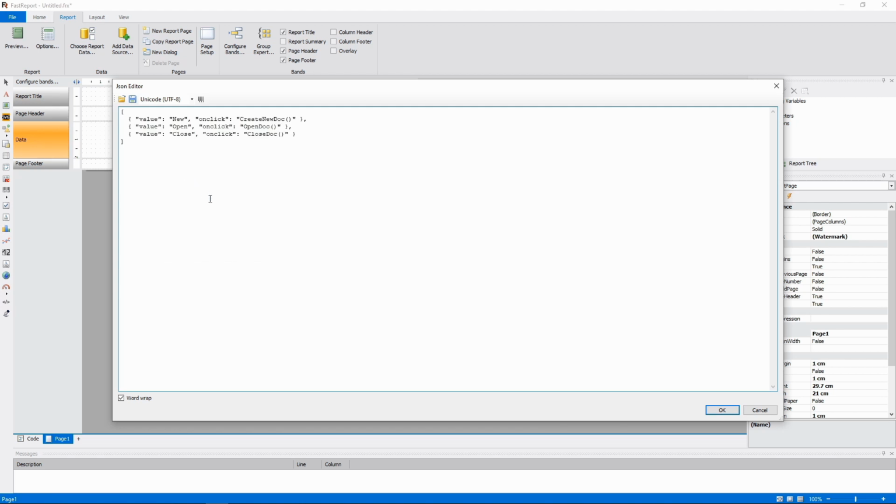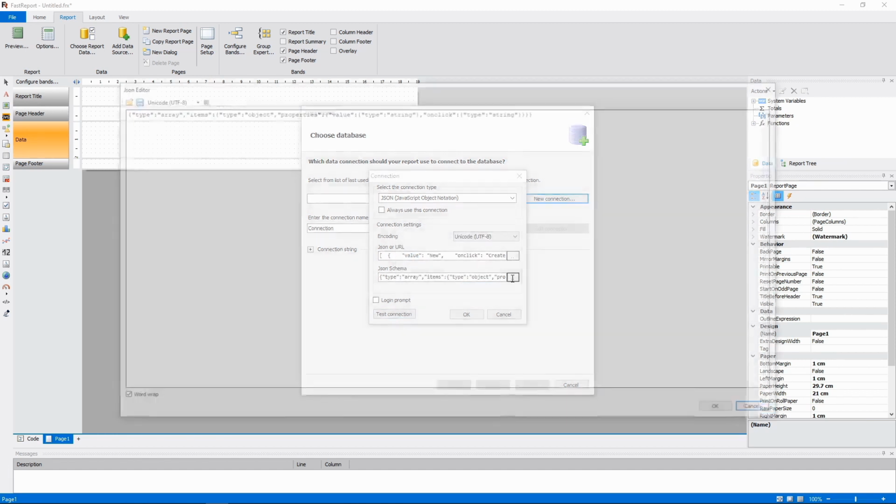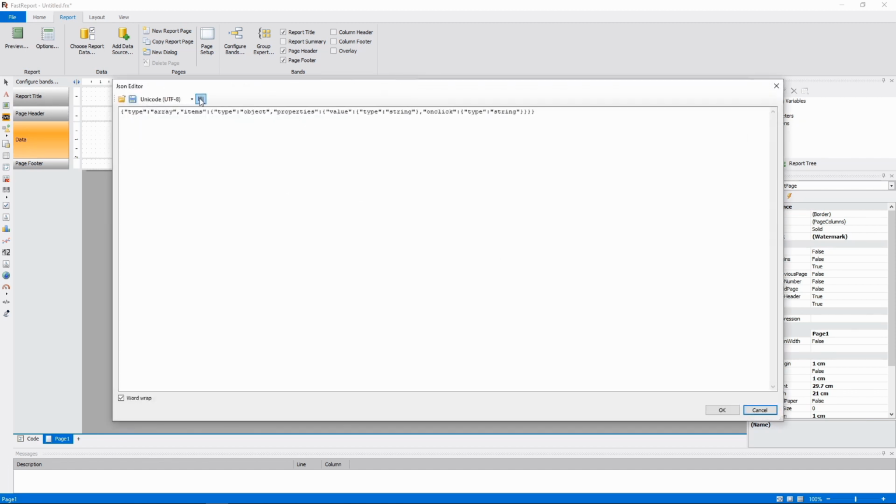You can format it with this button. The JSON schema is used to build a tree in the designer's data section. And it will be generated when you press test connection or OK. I want to look at it before proceeding, so here it is. And you can format and edit it if you need to.